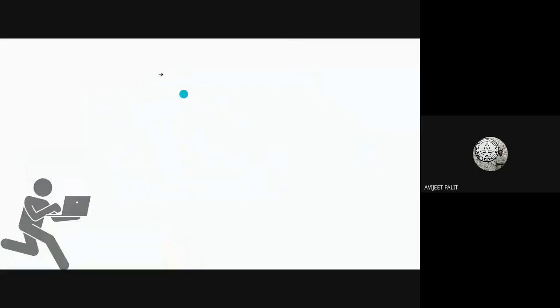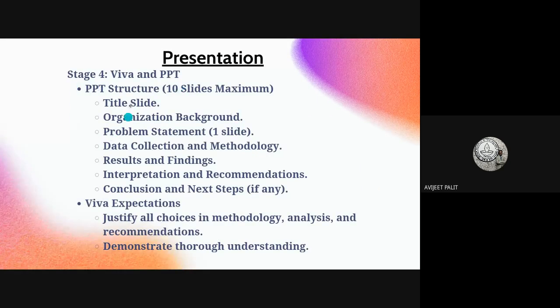Yeah, so in the presentation part, the PPT is 10 slides maximum. You can have a title slide and an organization background slide. Then a summarization of the whole project in a proper manner so that the Viva instructor will understand the project clearly through the presentation only. And then the problem statement, your data collection and methodology sections, your results and findings, whatever you have interpreted through the results, and whatever recommendations you are giving.